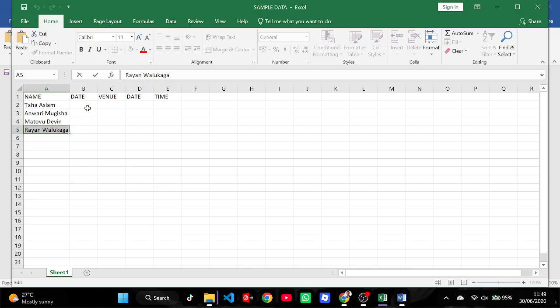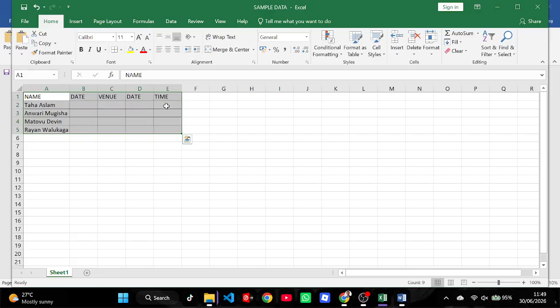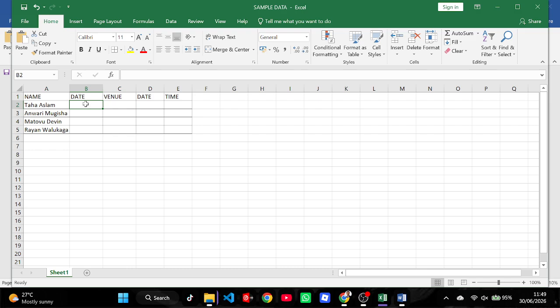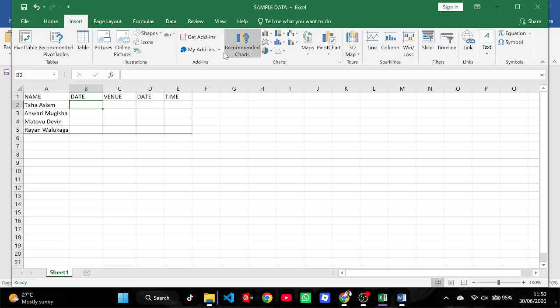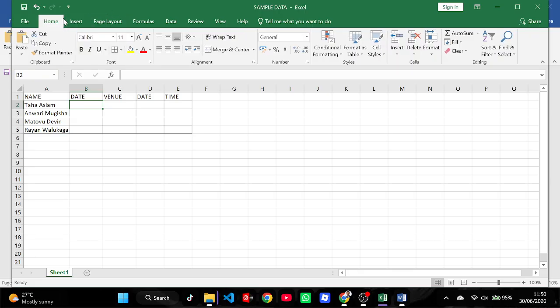Then we are going to the date, venue, date and time. So as you can see, this is just a sample, depending on the number of people you're having to merge. So add borders, you're going to add date, venue, date, time. The date is when they're receiving the letter, then the date when they are expected to attend the program, for example, and then the venue, and then the time they are required to attend the program within.